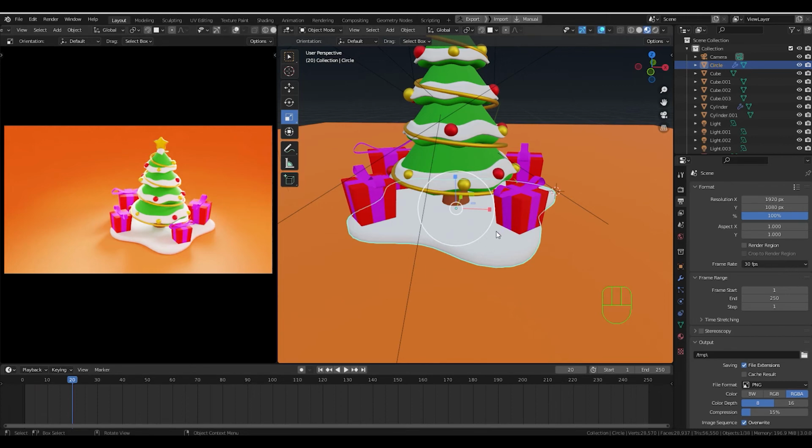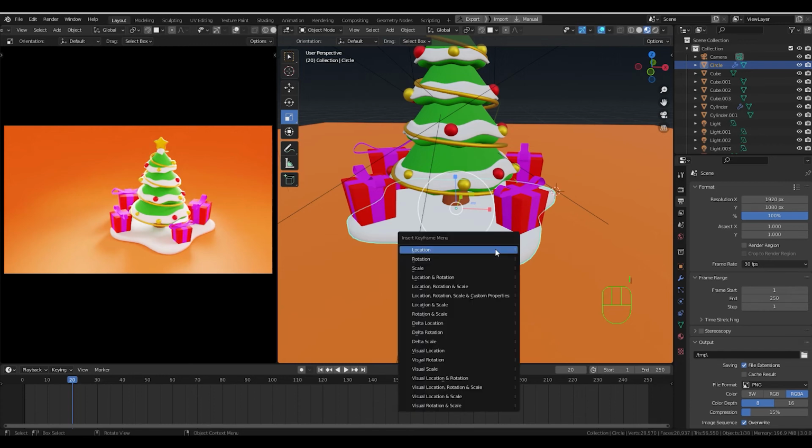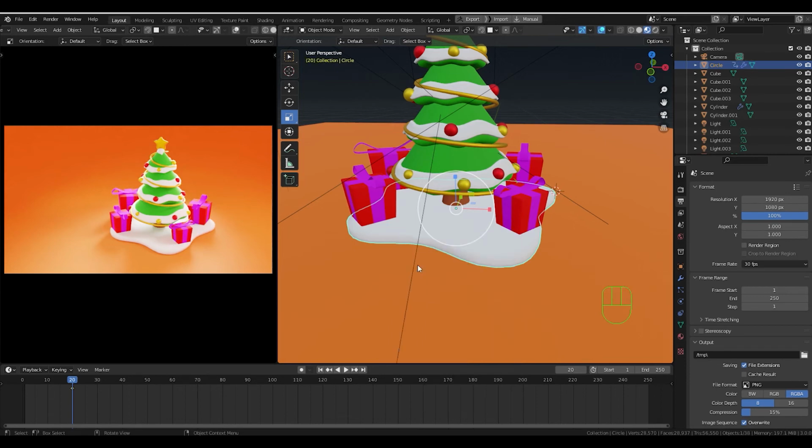So right now in 20, with the snow selected, we're gonna press the key I, and then it will open the insert keyframe menu. So we can insert keyframes in location, rotation, scale, and location and rotation. But in this case we're just gonna animate the scale. So you select the scale. Right now it will keep the actual scale of the snow in this frame, and then we're gonna go back to the number 1, and in the number 1 we're going to change the scale.